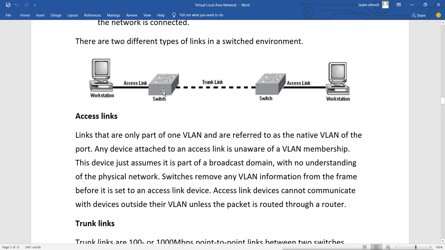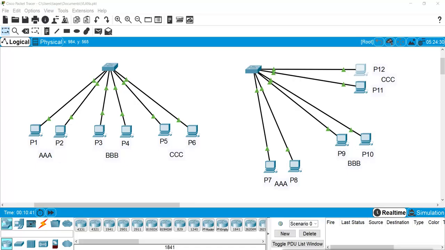Now, suppose we have two switches, and we have devices which are not able to fit into one switch; then we can add those devices into the other switch. This is what scalability is, and VLANs give you easily scalable networks. For example, here in my packet tracer I have this switch with 6 devices connected, and for these 6 devices I have created 3 VLANs: VLAN A, B and C.